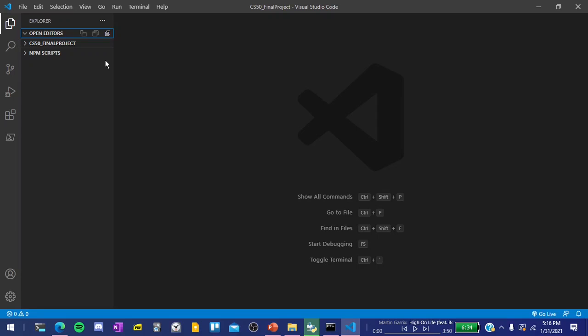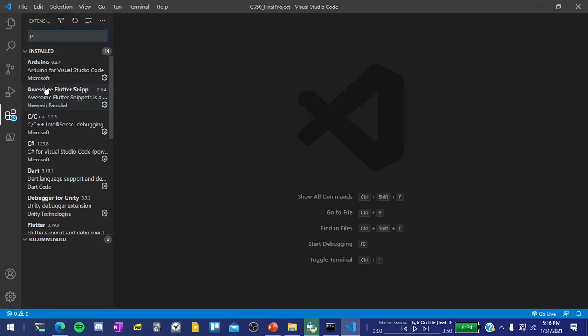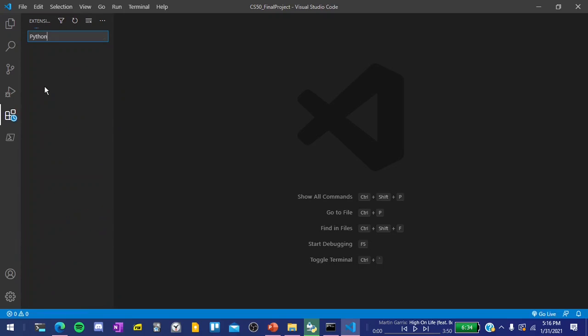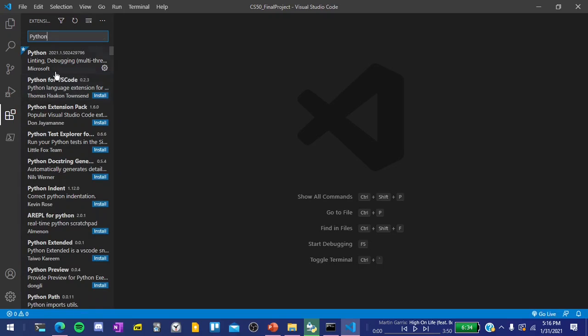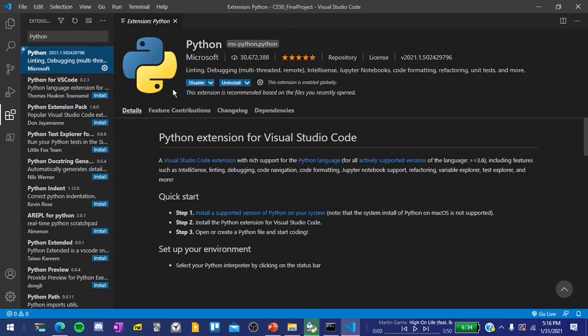I will now open Visual Studio Code. Before we write any code, open up the Extensions tab over here and search for Python. Install the first one on the list. You will see that I already have it installed, which will help us to get started with lots of helpful features such as autocomplete, syntax checking, formatting, debugging, and more.